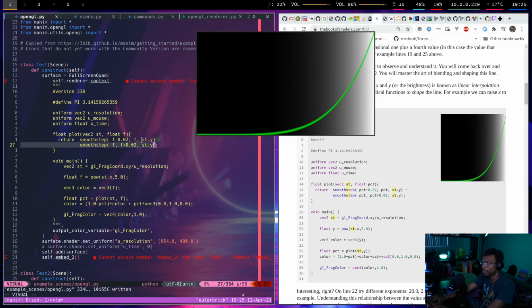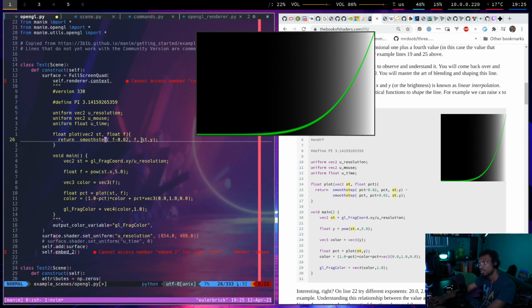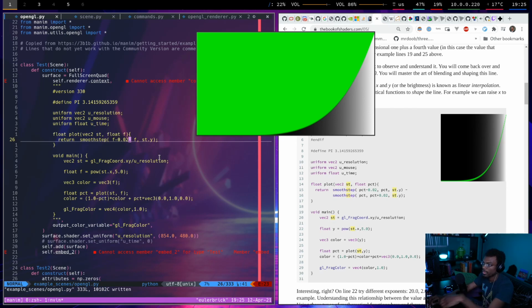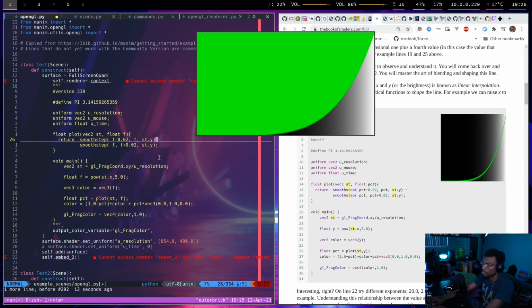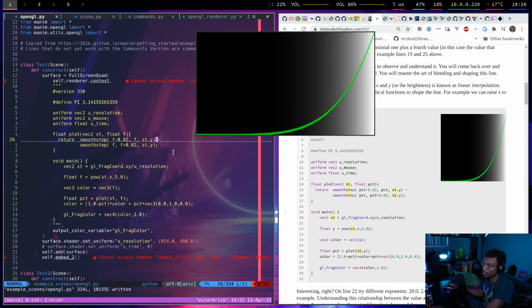So if I remove this, what I think will happen is everything above the line will be green. Great. And that's because this is subtracting the value from being above the line. I didn't expect that to happen though.